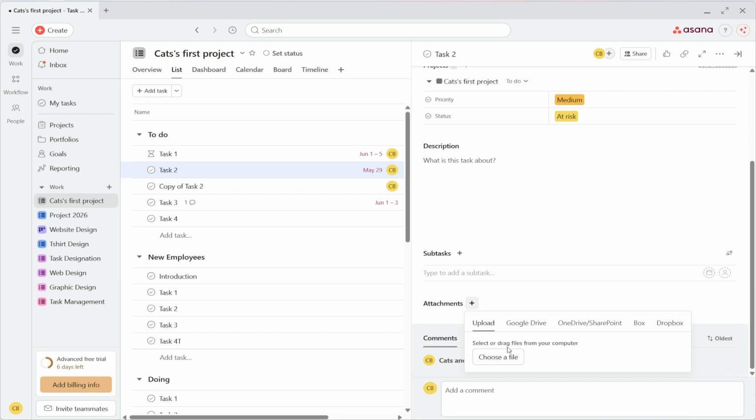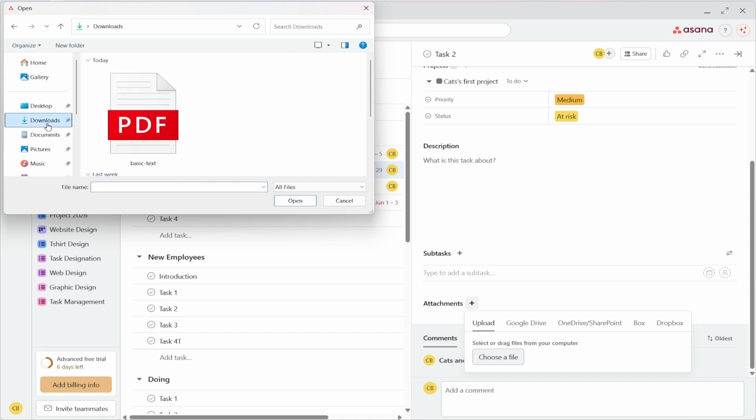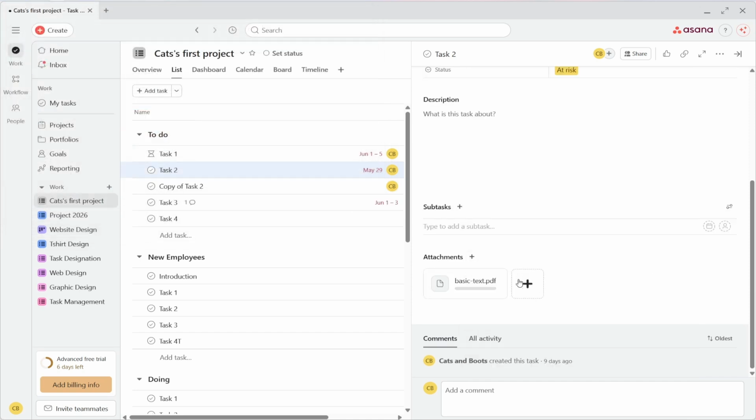I will upload. At the bottom, click on choose a file. That will open your files. And from here, on my downloads, let's say I want to add a basic text file. Once you do that, it will automatically add that attachment.